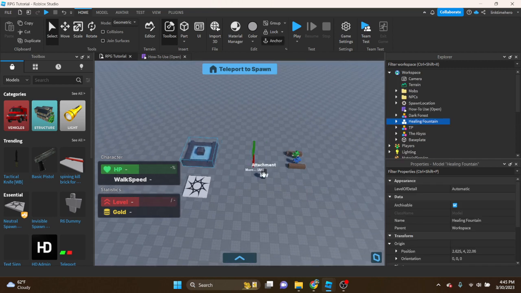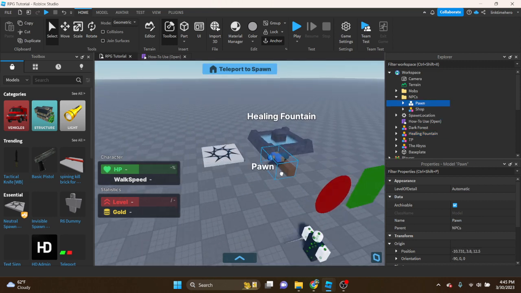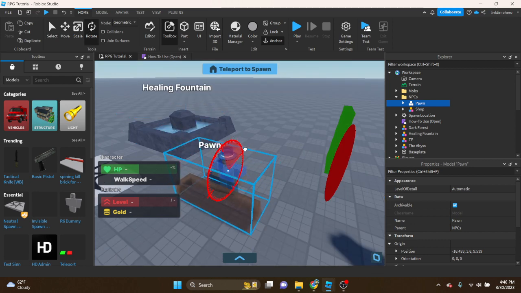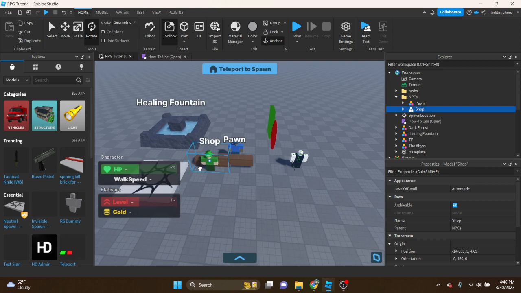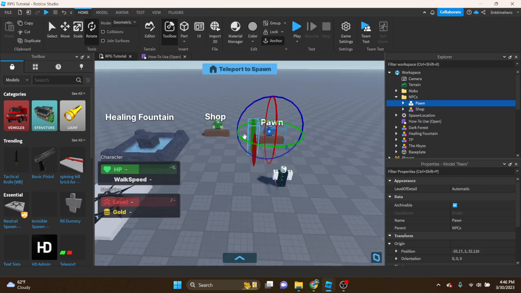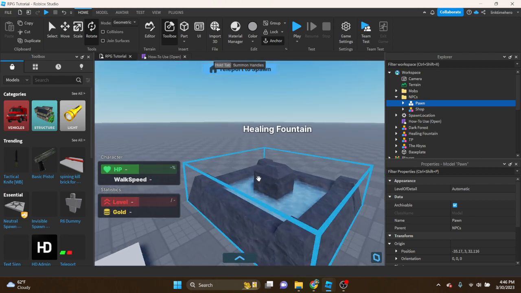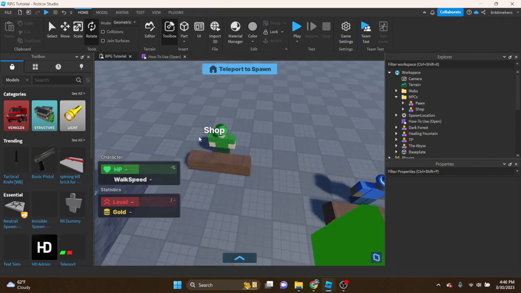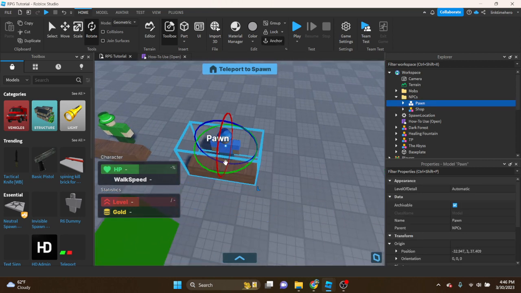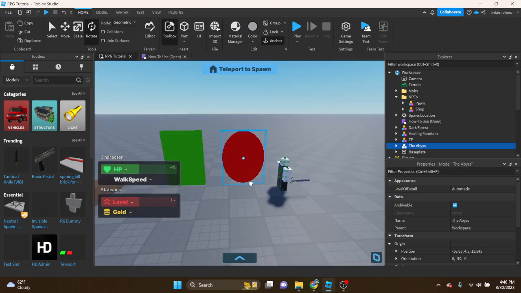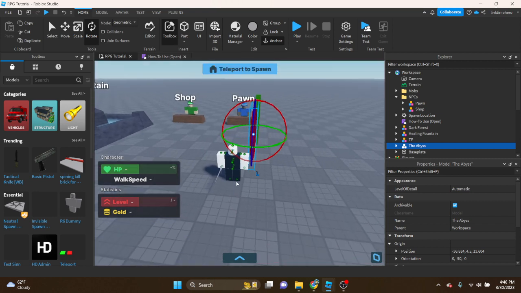Let me actually go ahead and show you everything that this kit has to offer real quick. Everything that we actually have access to with this kit. So starting off, we have a healing fountain right here. This is good. It's going to be used to heal the player. It's already set up and scripted, so you don't have to do anything. We have our shop, our pawn, which is basically just a sell station. We have a level door. We have a portal, and we also have an enemy.